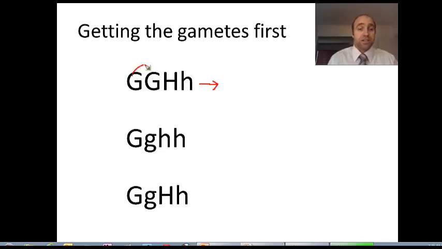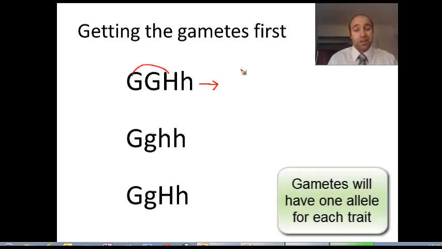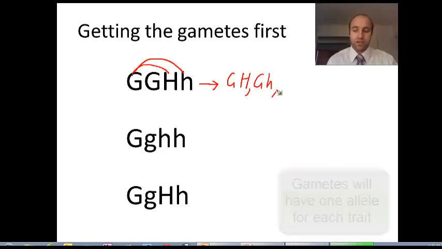So let's have a look. You could pass on the green allele with the hairy allele, producing a gamete with the big G, big H. He could also pass on that same green allele with the small h, and they're the possibilities he could produce. He could do the same with his other green allele, pass it on with this one or this one, but it's going to produce the same two types of gametes.